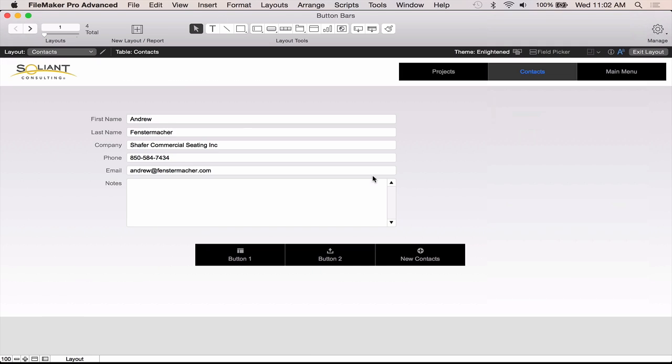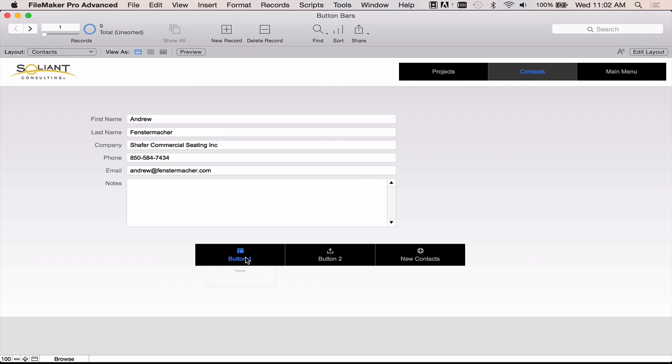So if I jump into browse mode, if I click on button 1, you'll notice that the popover shows up now. So I like that this one feature, this button bar, has a combination of buttons and popovers, and I get all these formatting options all in one place. This is going to be easier for copying and pasting over multiple layouts. It's going to keep things a little more organized.